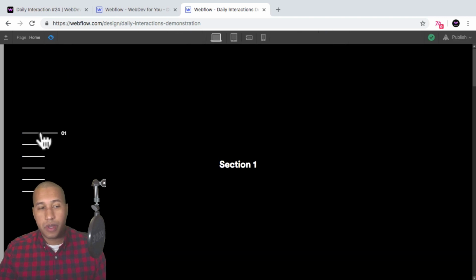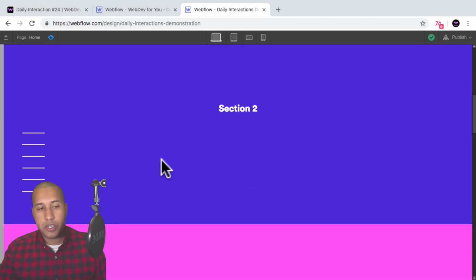So now when I preview and I hover over, the line expands and the number appears, and when I hover out, the number disappears and the line goes back to its original width. All right, and that's how we create the menu line animation, or the line menu animation. And the last thing we need to do is link these link blocks to each section.